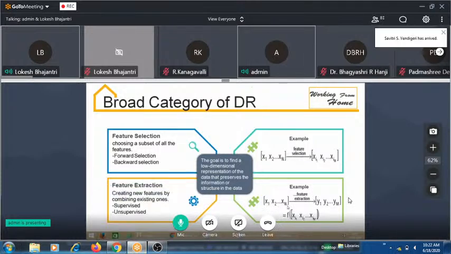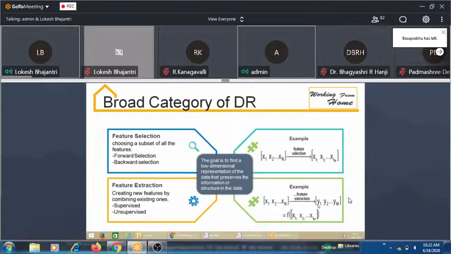The input is x1 up to xn, which are the original features, and these have to be reduced. Feature extraction always gives a different set, a different set which is extracted from the original. See, y1, y2 are given here, but they are fewer in number than your original. So feature extraction, being some function of the data, gives you a completely new data set. So that is feature extraction.